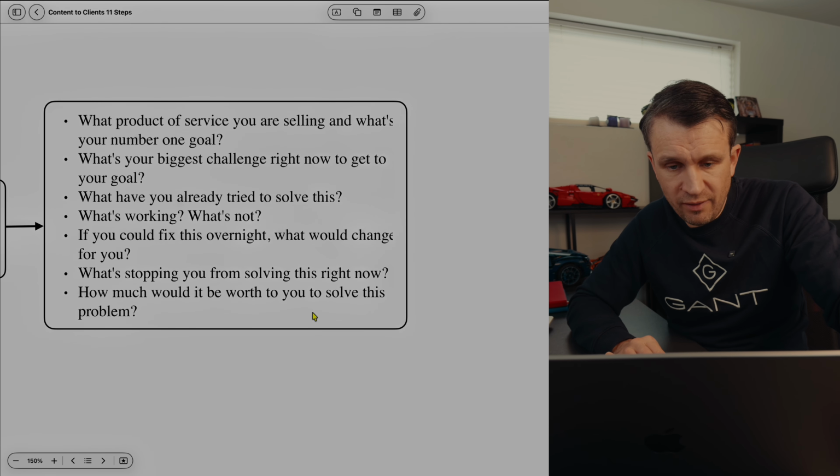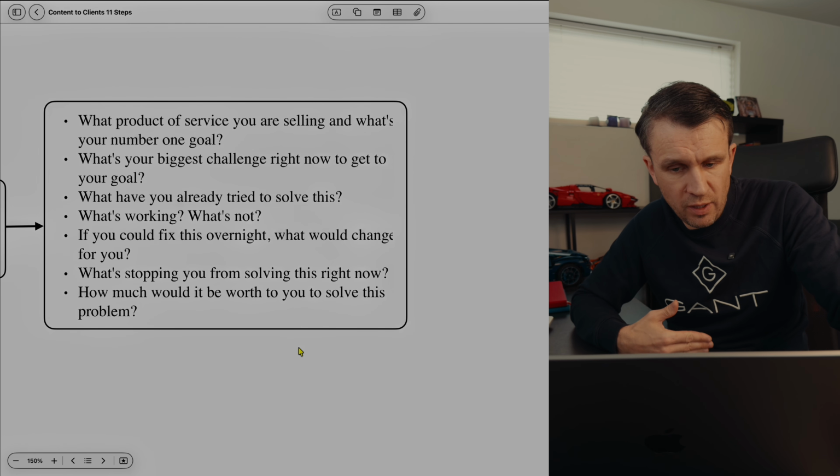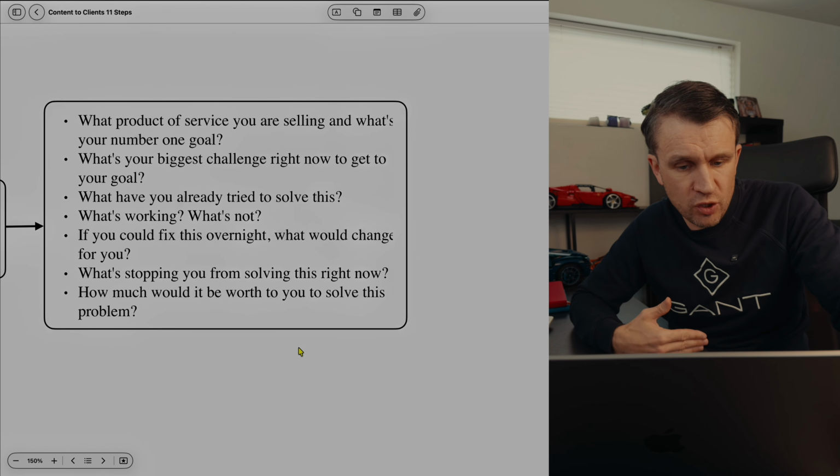What have you already tried to solve this? What's working, what's not? If you could fix this overnight, what would change for you? What's stopping you from solving this right now? How much would it be worth to you to solve this problem?